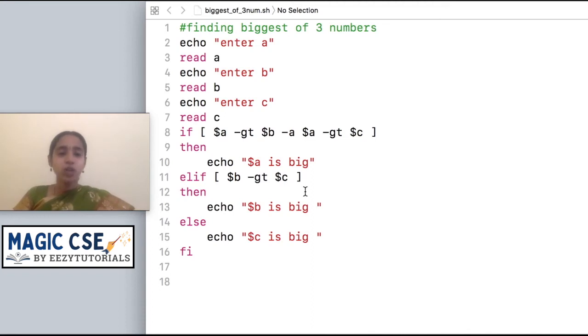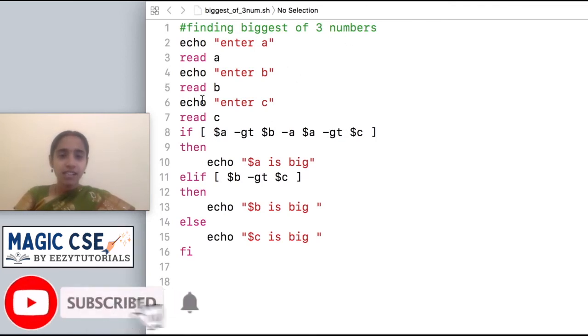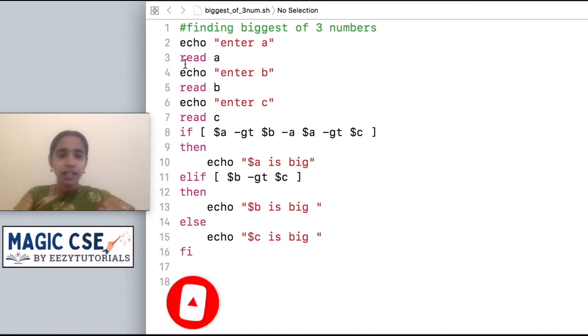If it is not so, A is smaller, which means either B will be greater or C will be greater. So you have to check one more time whether B is greater or C is greater. For this you are having a continuous condition check, so we can go for an if else ladder. The first task is to get the input. I am printing echo enter A. I am reading the input for the A variable, then for the B variable, echo enter B, read B. This will input the value for the B variable. Now echo enter C, this will input the value for the C variable.